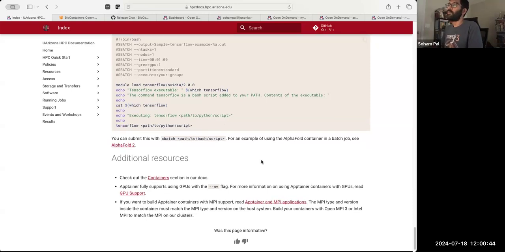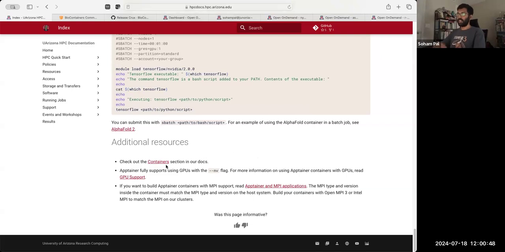If you need more resources to figure out containers, check out the container section in our docs. We have tons of detailed info over there that can help you. If you want to figure out how to use GPUs, there's this flag called --nv that you need to use with the container, but you can read more about that in the GPU support page of Apptainer.